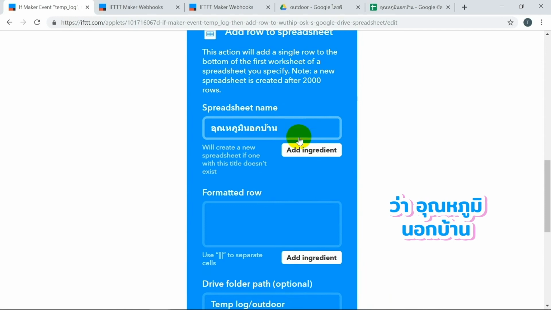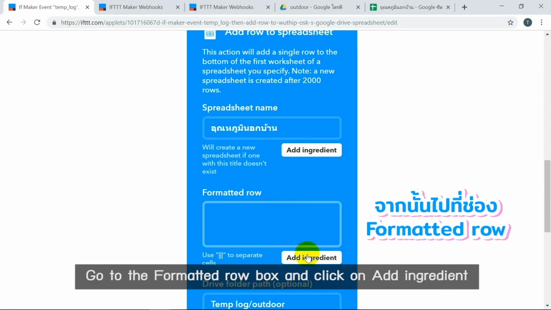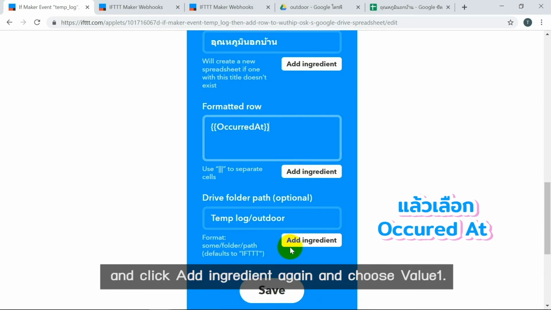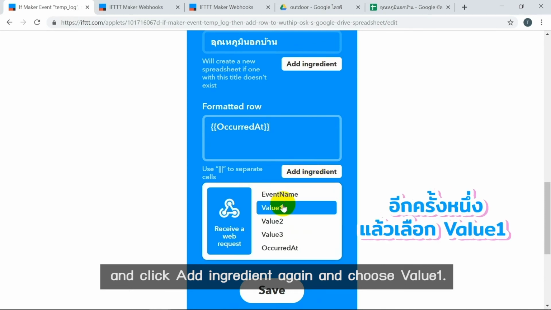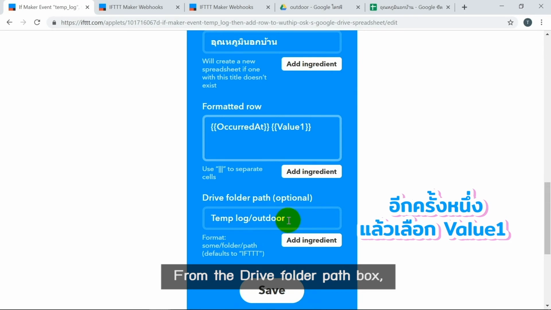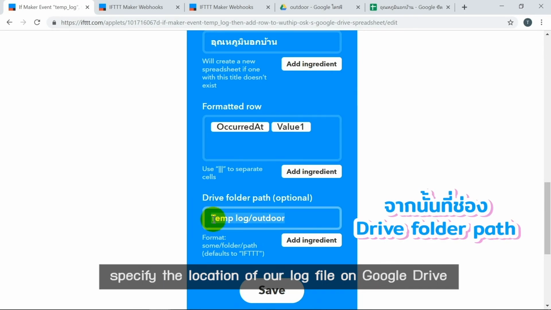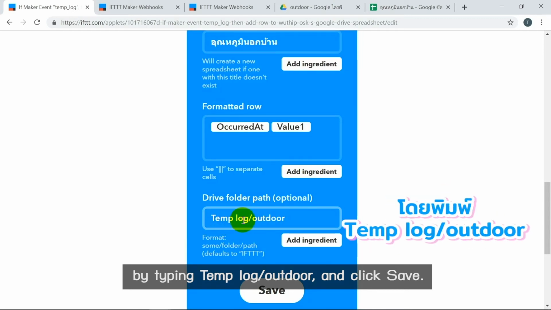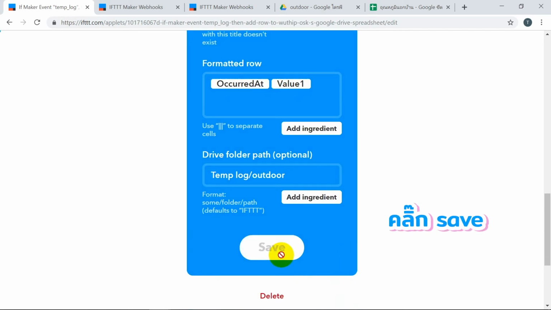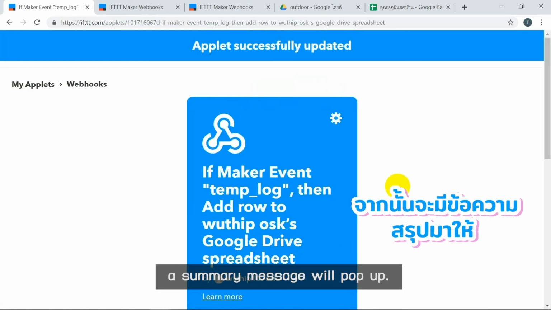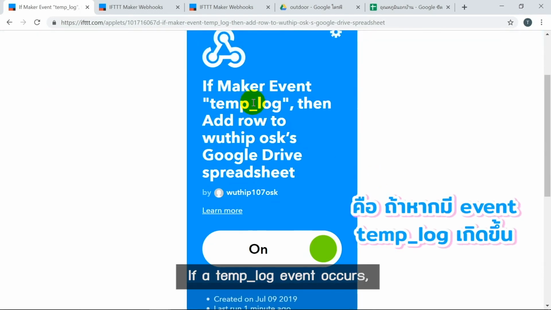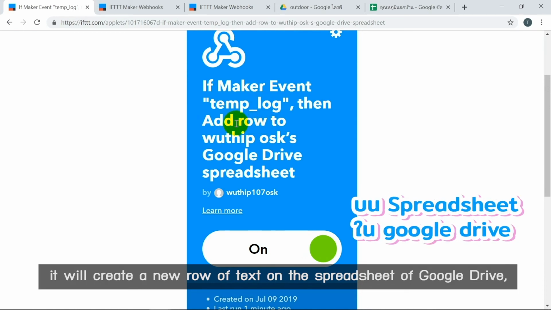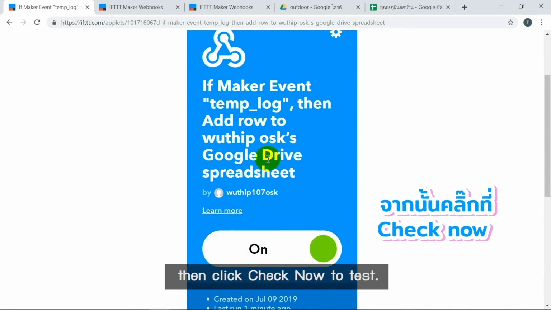Go to the Formatted Row box and click on Add Ingredient and select Occurred At. And click Add Ingredient again and choose Value 1. From the Drive Folder Path box, specify the location of our log file on Google Drive by typing temp_log/outdoor and click Save. After that, a summary message will pop up. If a temp_log event occurs, it will create a new row of text on the spreadsheet of Google Drive. Then click Check Now to test.